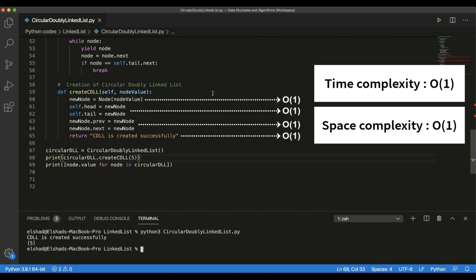Now this is all for this lecture. In this lecture we have learned how we can create a circular double linked list, and we have learned the time and space complexity for this operation. In the next lecture, let's see how we can insert a node into the circular double linked list. So see you in the next lecture.